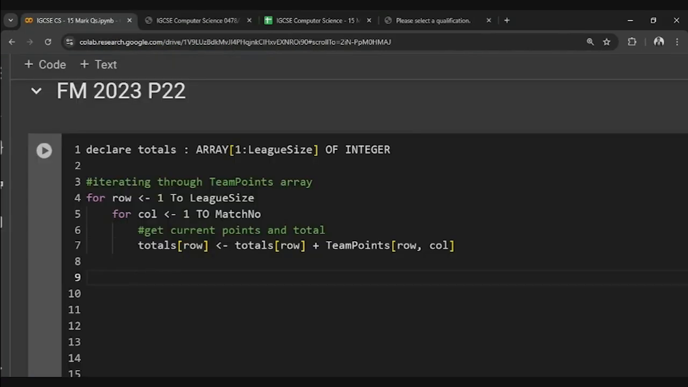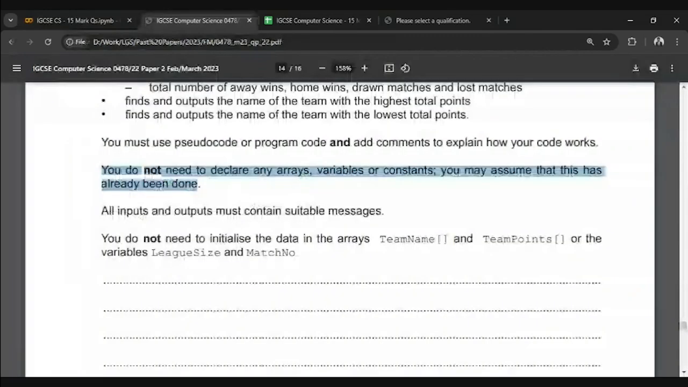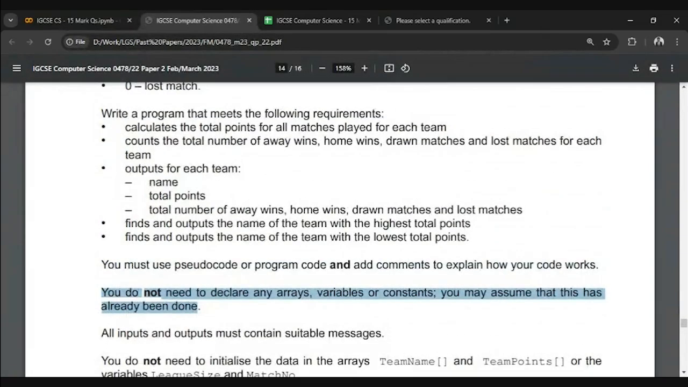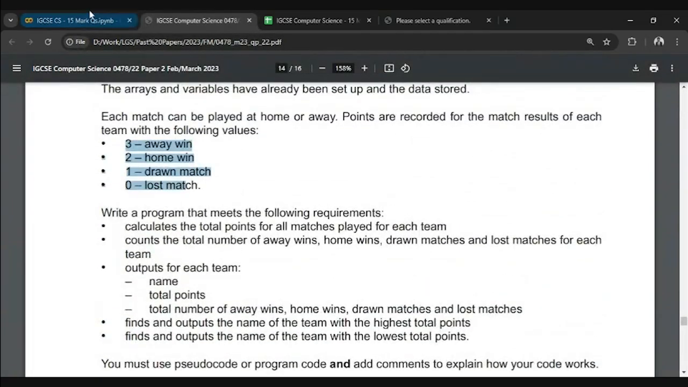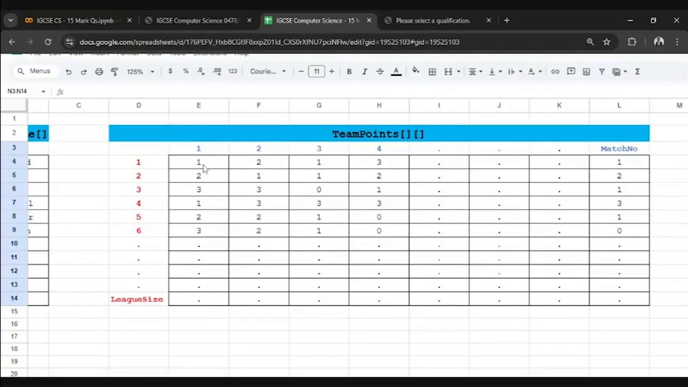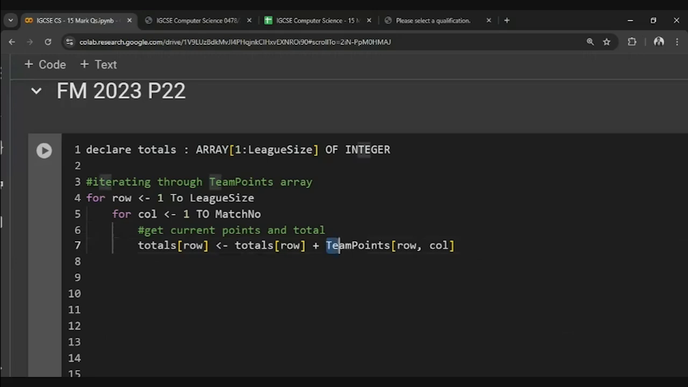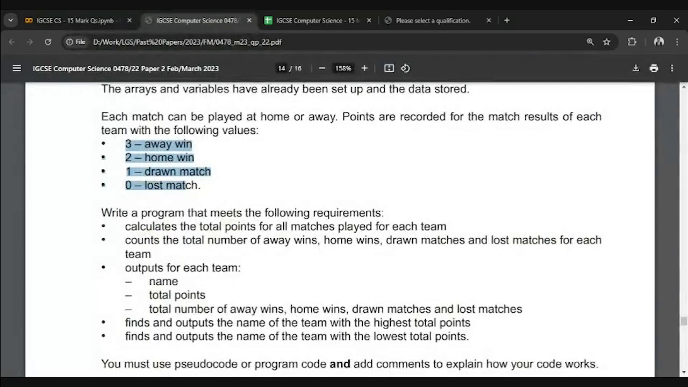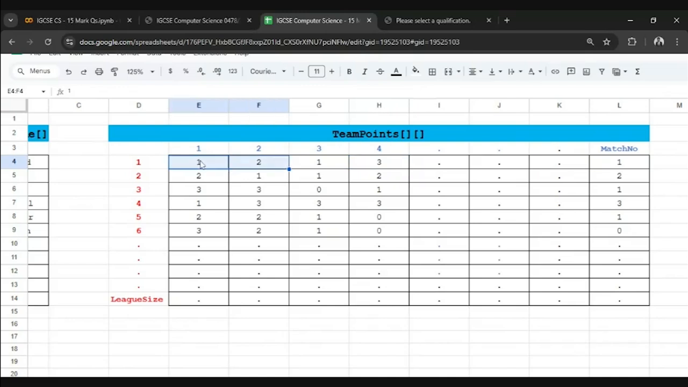Okay, so going back, now we need to get each point and then we need to check if it is 3, 2, 1 or 0. So how do we get each value from the 2D array? We need to get these one by one, and we already have them under this identifier, team points, row, comma, column. So if I were to output team points, row, comma, column, as I said before, this would output 1, then 2, 1, 3, etc., all the way till 1.